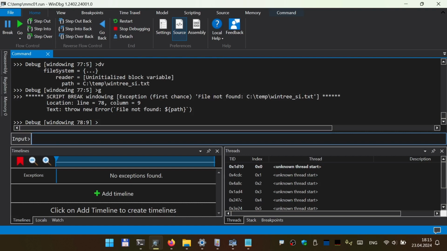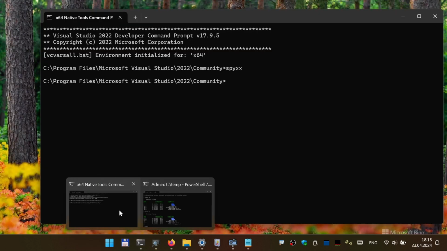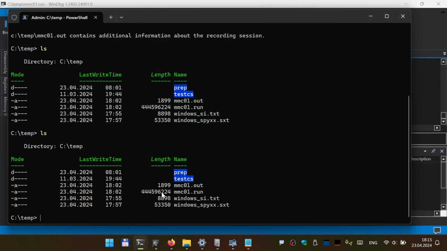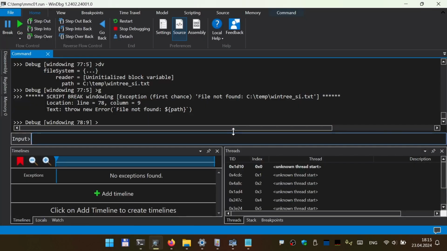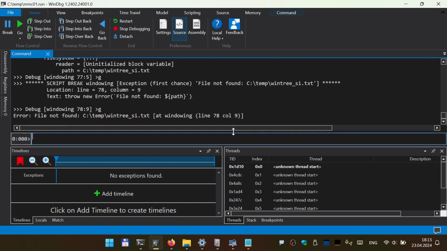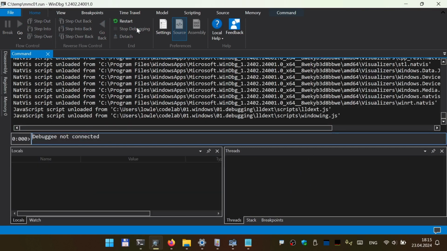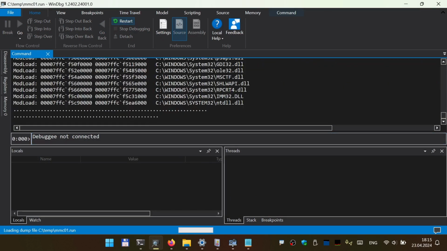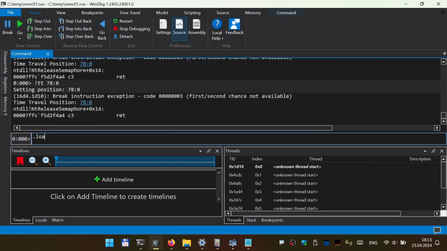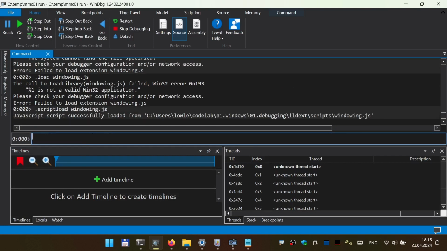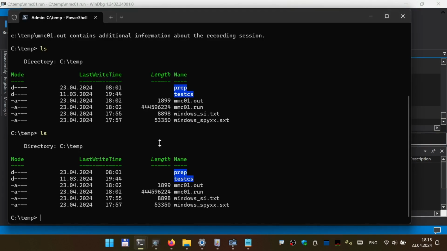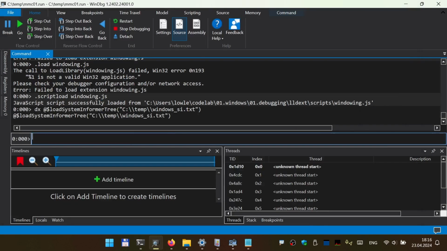Oh, actually I missed the path, so let me check what was the path where we saved our file. Okay, I just made a mistake. So we can quit, and actually I was out of that session, so let's restart and load the scripts again. Load WinDbg.js, and then let's rerun the command that I wanted, but this time we're going to use the right name, that would be Windows s_si.txt. So this time it should work fine.